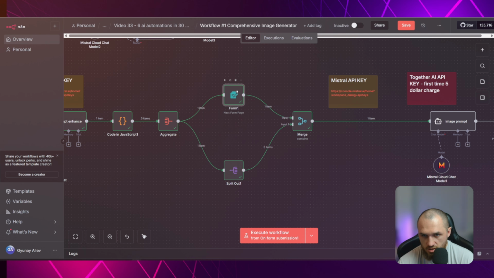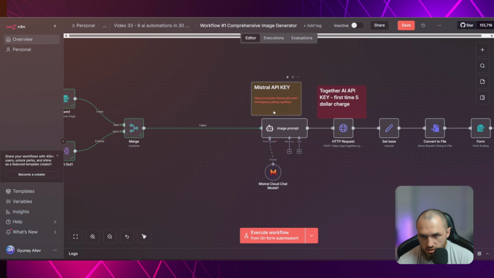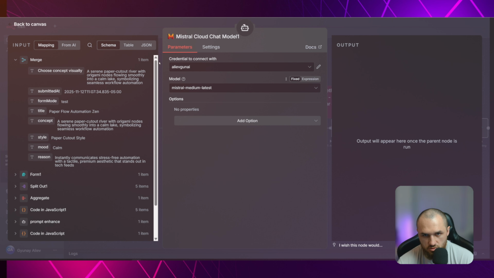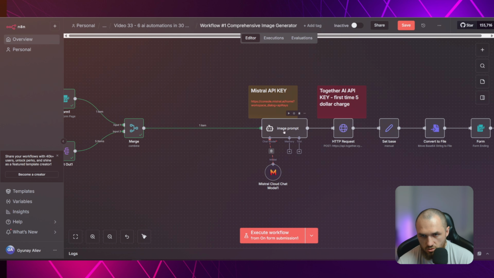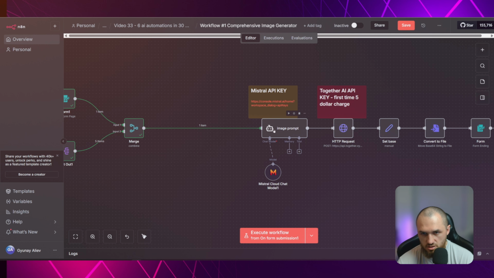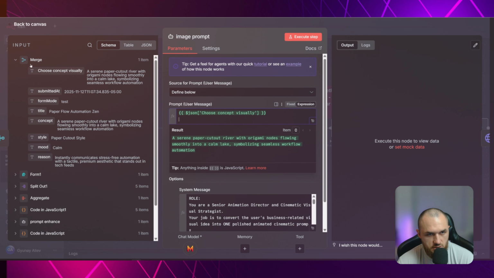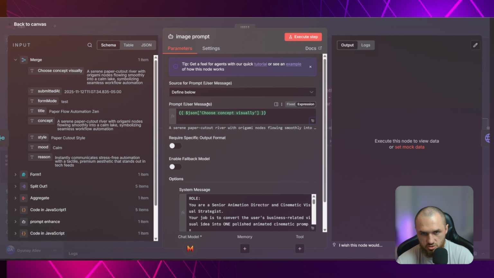Let me arrange them like this to be better branched. And then what we are doing here is we have to use our Mistral API key. If you have to use it, you are just getting another AI agent here. Just click AI agent, and what we're gonna do is define below. We are merging, just choose the concept visually. We are dragging and dropping this here, so this one can know the concept.